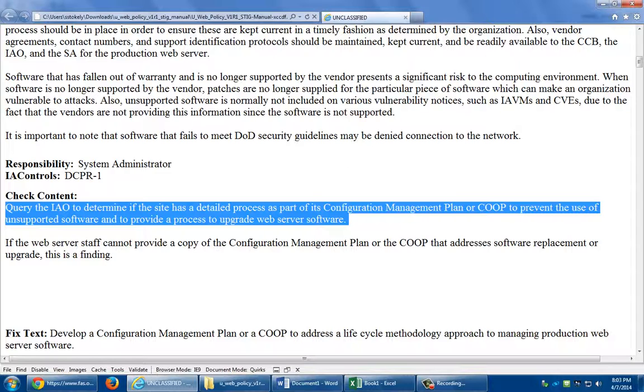If it says you need a COOP, like this particular one is talking about a configuration management plan or a COOP, the PMO would create a COOP or a configuration management plan because it's documentation. If it is a technical aspect, something that would have to be done to install the server or put this type of control on the server, the ISO sections will handle that.